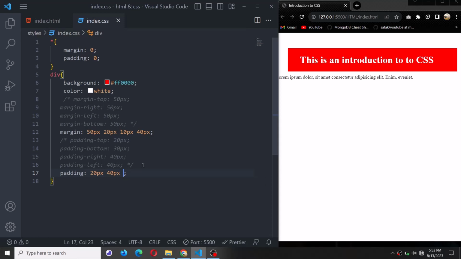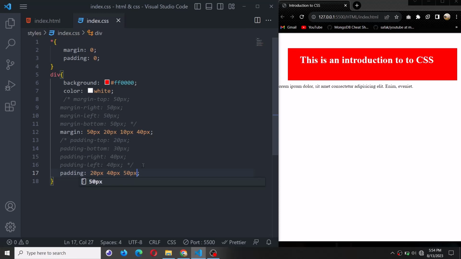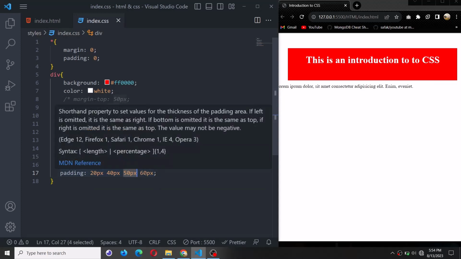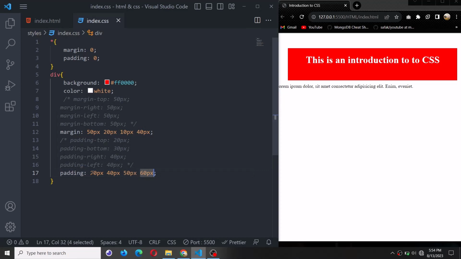Okay, if I add some more, let me say 50 pixels, it will be applied to the right, and when I add another one, let's say 60 pixels, it will be applied to the bottom, and this one will apply to the left. Okay, so this is top, right, bottom, and then left. Okay, so it goes this way.